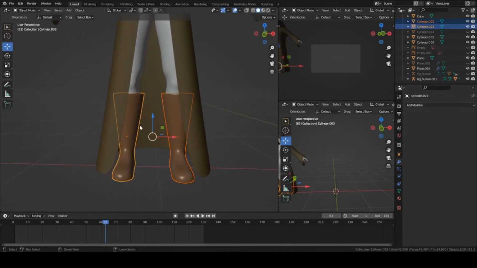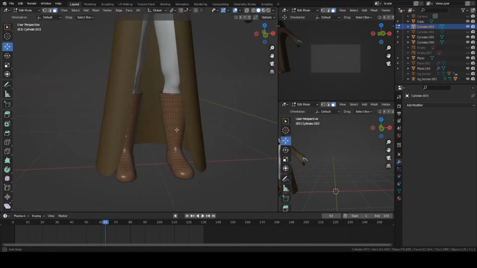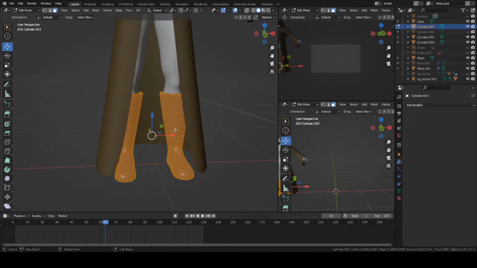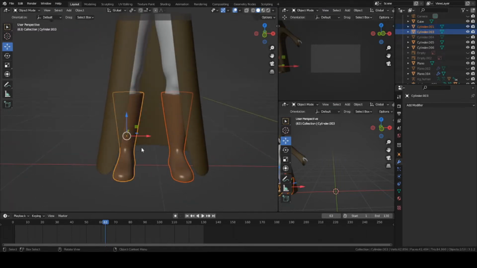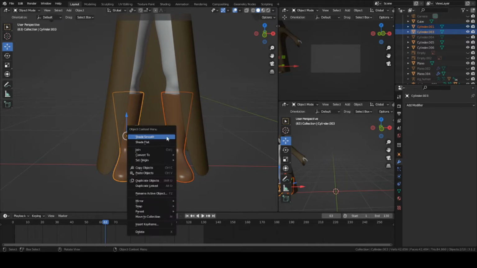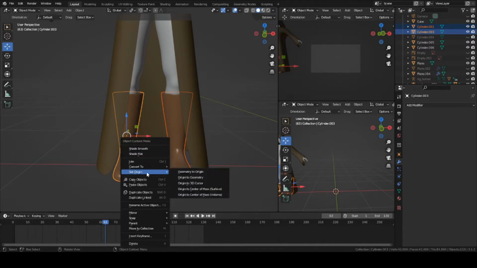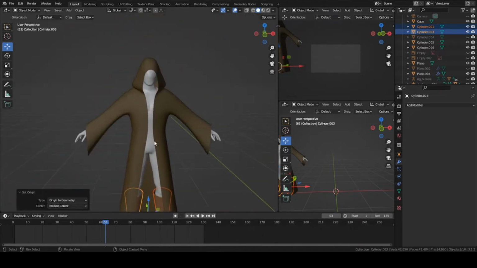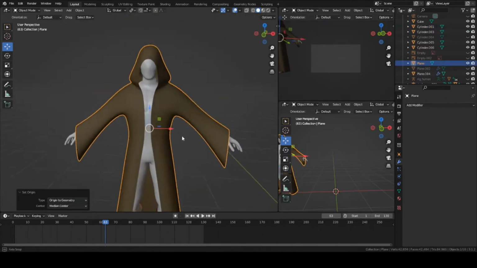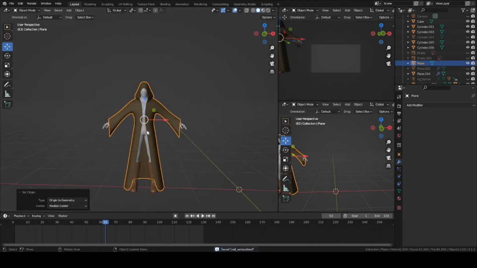What you have to do is go into edit mode, select everything, so press A, then press P to separate by loose parts. Now we have both of them separated. Now we reset the origins of the geometries. So right click, set origin to geometry. That'll reset the origins of each boot. You can do the same here. That's basically it.